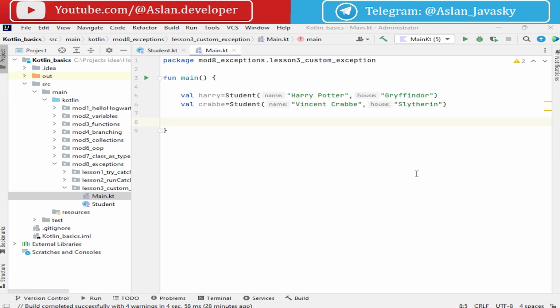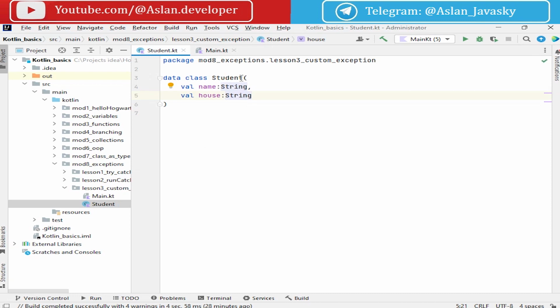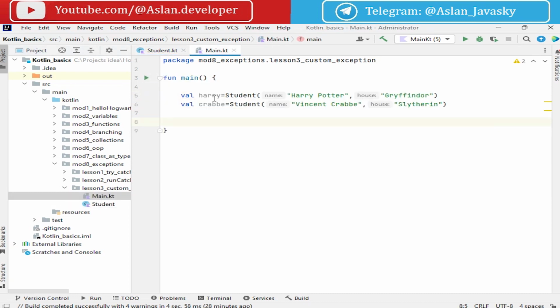In some situations, you may need to create custom exceptions. For example, we have a Student class with fields name and house, and two objects of this class: Harry, with name Harry Potter and Hogwarts house Gryffindor, and Crabbe, a student with name Vincent Crabbe and Hogwarts house Slytherin.